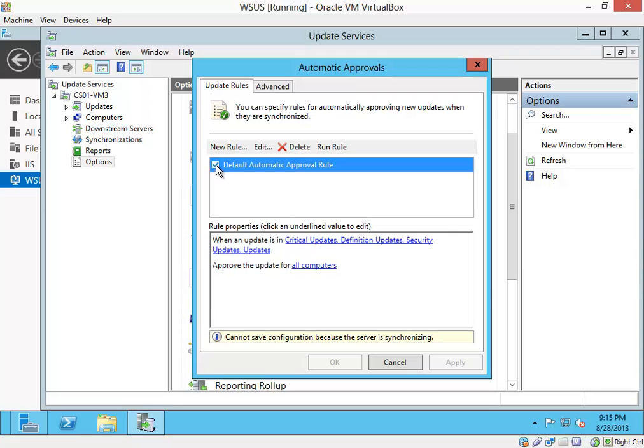Then check that box. I got a message that came up that says connect to server. Specify the server to which you want to connect. Okay, try to type in the name. If it doesn't, close out the dialog box, wait a minute, then reopen it. What name do I type in? Your computer name, mine is CS01-VM3, whatever your naming convention was.